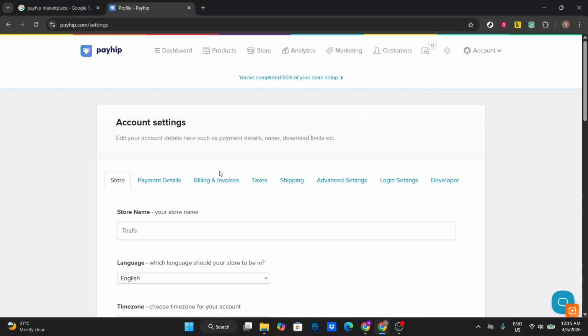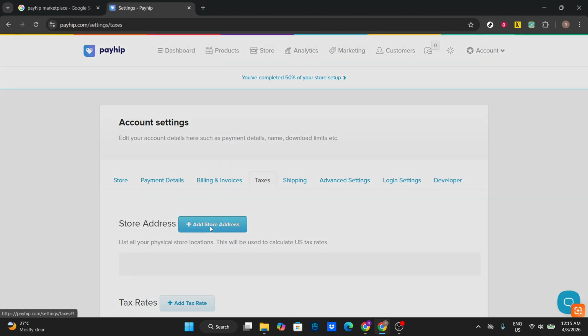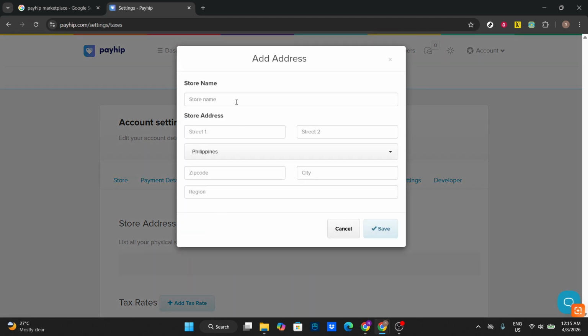Inside Settings, go to the Taxes section. On this page, find the store address area and click Add Store Address. This opens the form you'll fill out. Start with store name. This is the name customers will see on receipts and tax invoices, so use your brand name or your registered business name, whichever you want to appear publicly and consistently.